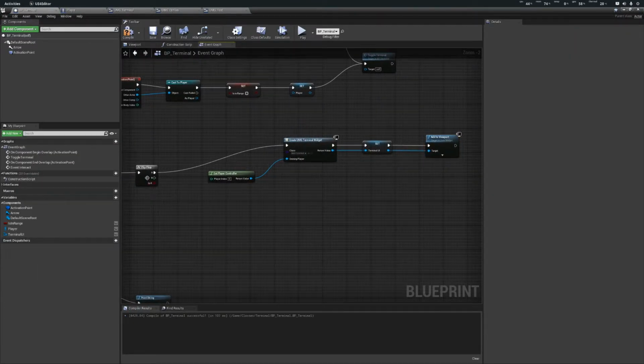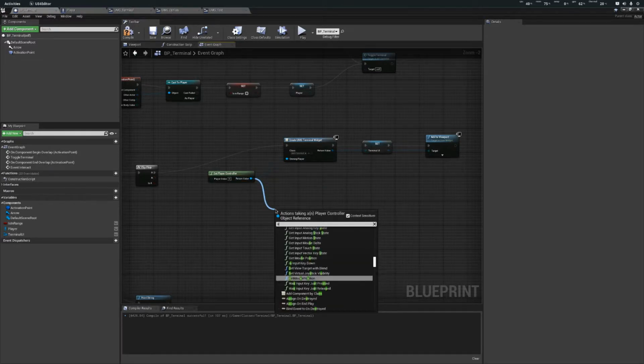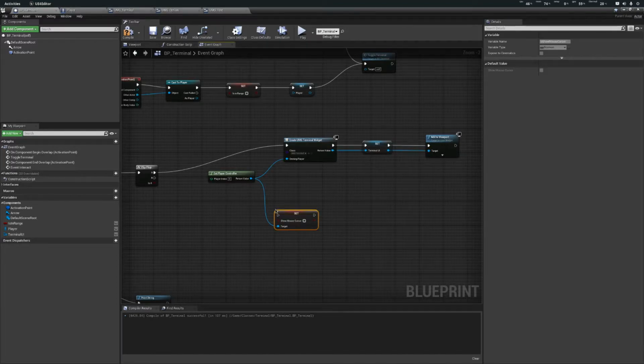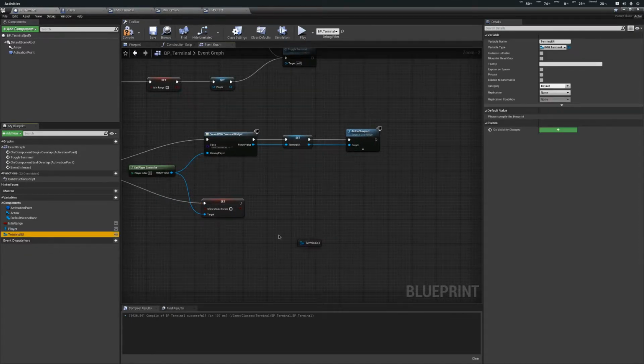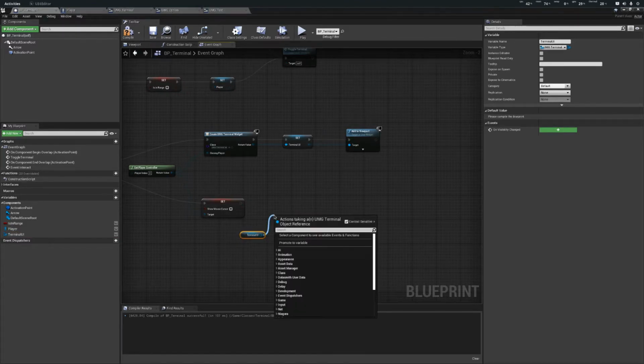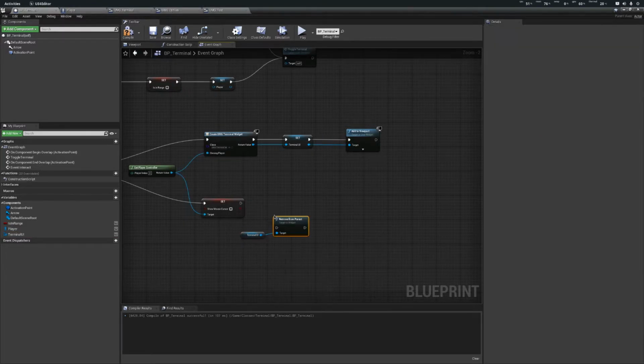Perfect. So now from the B side, we need to deactivate it. So from the return value, I'm just going to firstly show the mouse cursor, and I'm just going to untick it so we hide the mouse cursor. You might not need to do this, but for my case I do. From the B side, I'm going to plug into it. Following this on, I'm going to drag the UI terminal out, and I'm going to drag up from it, and I'm going to do remove from parent, like so.